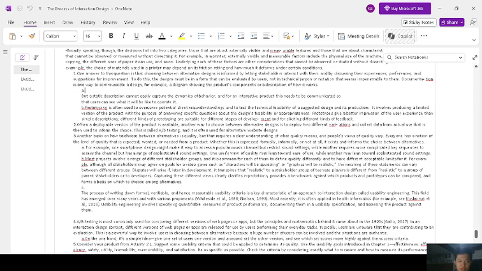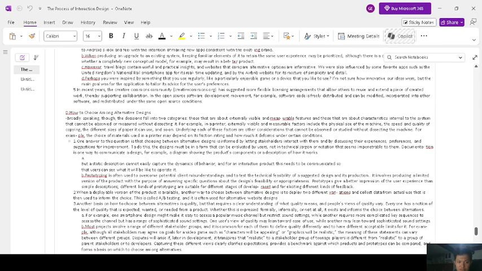How to choose among alternatives? Broadly speaking, though, the decisions fall into two categories. Those that are about externally visible and measurable features, and those that are about characteristics internal to the system that cannot be observed or measured without dissecting it.